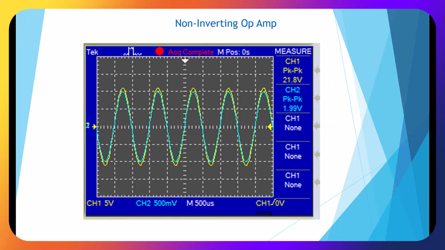Here's an expanded view of our oscilloscope output, and you see that it's in sync, and we have a gain of 22 divided by 2, which should be a gain of 11. So it's perfect.